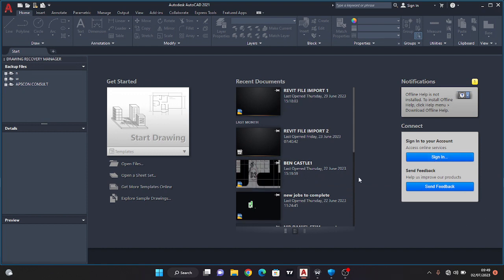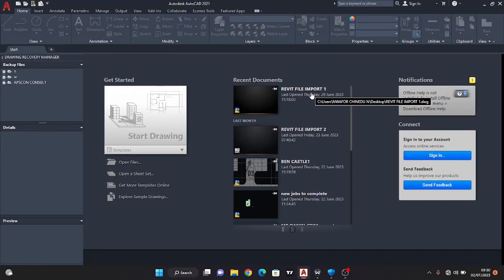If you can remember, the last time I posted a video, it was on how to set my Revit page and the AutoCAD page. But today I'm going to show you how to actually go about setting up a page on your AutoCAD software. As you can see, this is AutoCAD 2021.